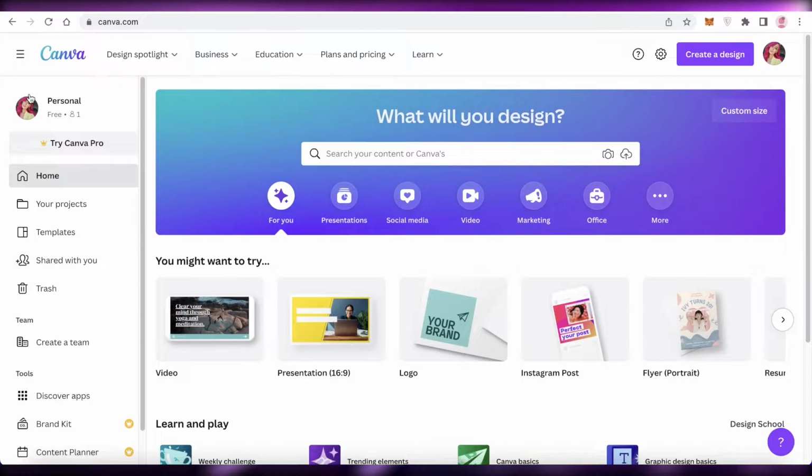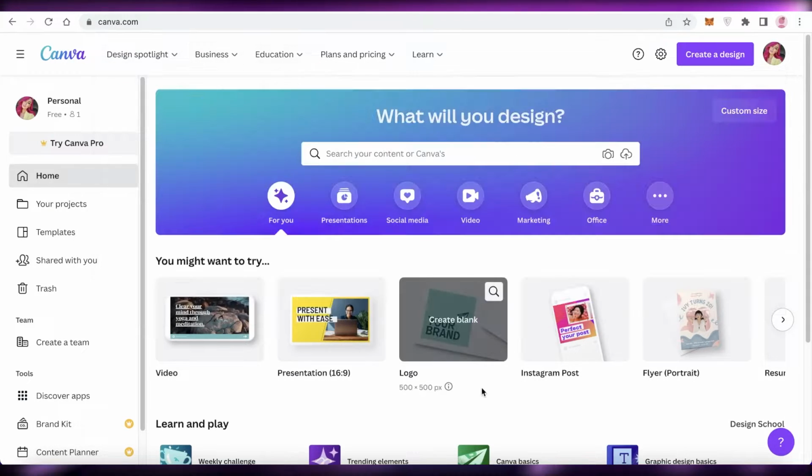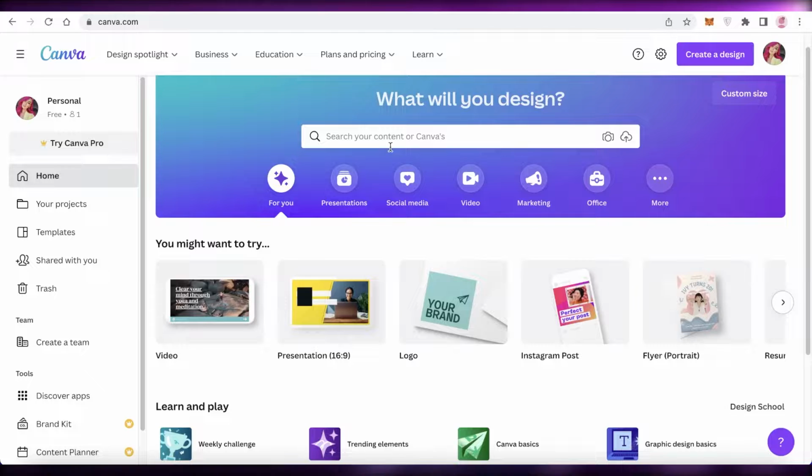Now, on Canva, it is absolutely free to use. Although it is free to use, they do have a premium version if you want to upgrade. But first, I'm going to show you guys how to actually design your logo, and later on, I'm going to show you the differences between the pro version and the basic version of Canva.